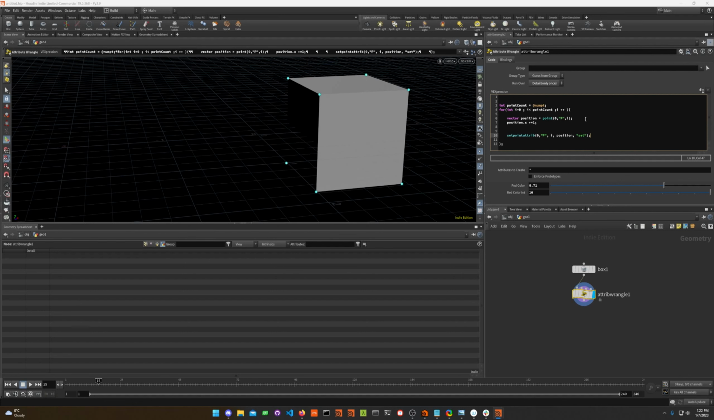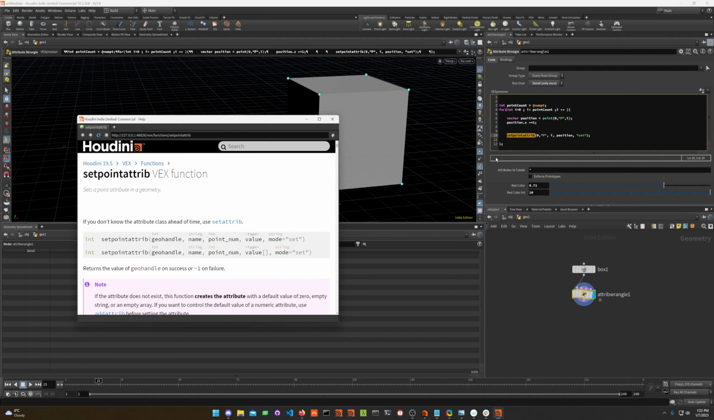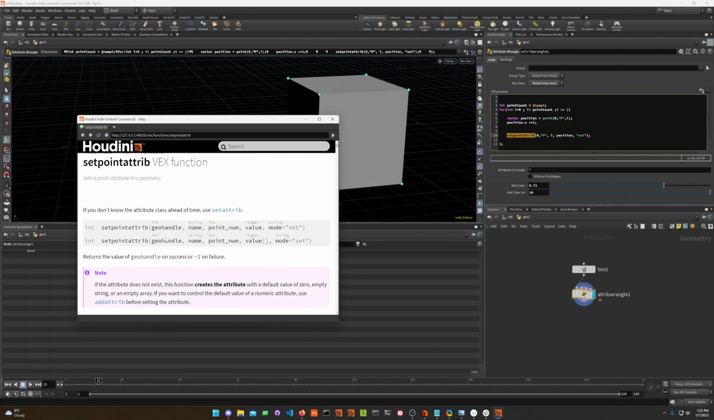Okay, there we go. Now, again, if you're confused, you hit F1 while selecting the option. You can see all the data, all the info on this. So the point number is an integer, which we declared. The name is a string, P, the value right there, and then set.